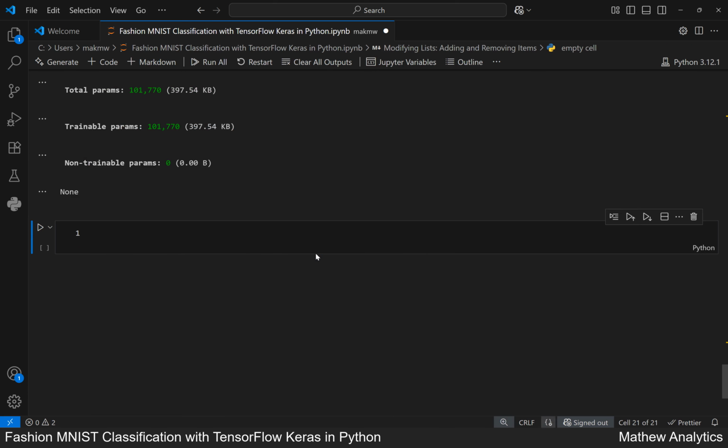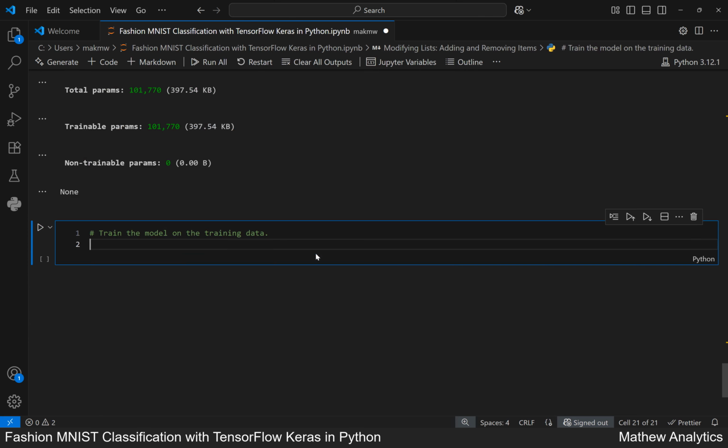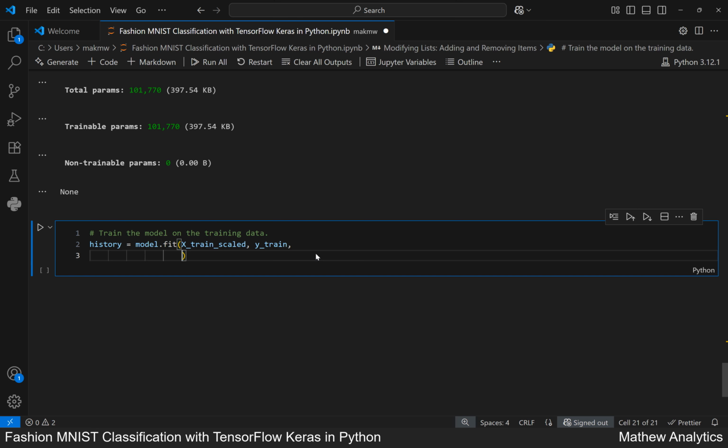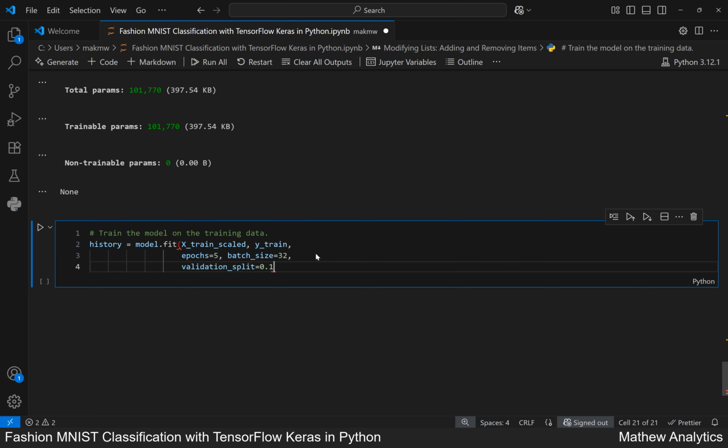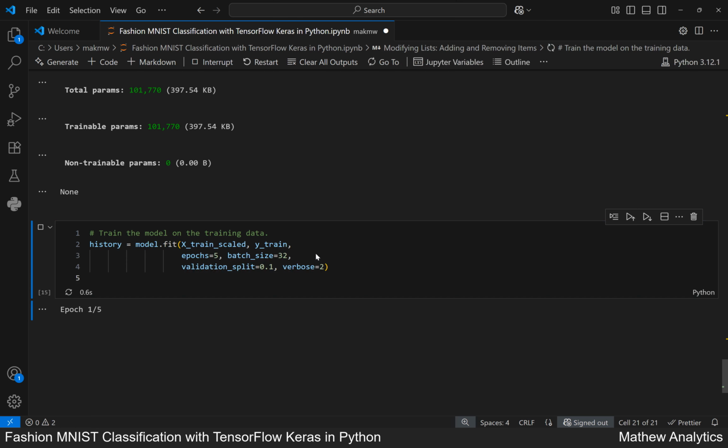Now we teach the model to recognize clothing. Training means showing it many labeled images. This line signals we are starting training. We call model.fit to start training. It learns with our scaled images and labels. We train for 5 epochs. That means the model goes through all the training images 5 times. Batch size tells how many images to learn from at once. We use 32 here. Validation split keeps 10% of data to check our model's progress. Running the cell now. Watch how the accuracy changes. Did your model improve over time?